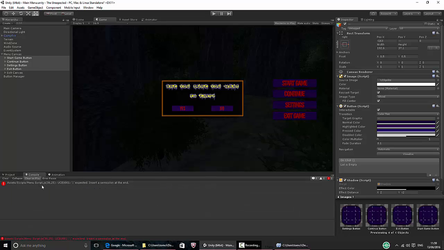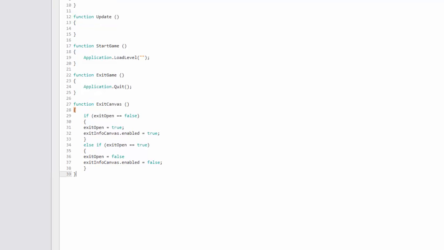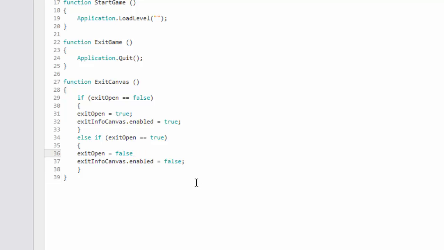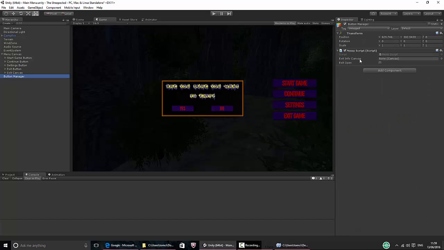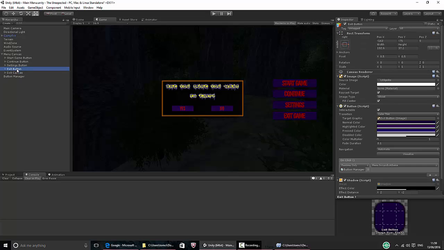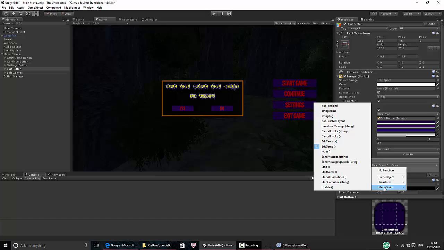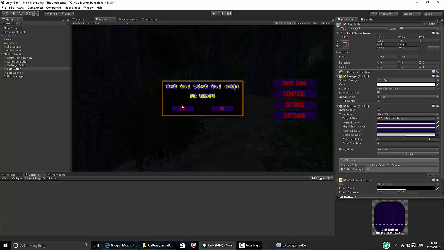Oh, what does it want? Line 36, column 25. Oh yeah, see, I forgot to put a semicolon here. Okay, everything looks good. So in the button manager we have a new thing called exit info canvas. Drag your exit canvas into here, and now where the exit button is, on the button manager find ExitCanvas. So it will open and close the exit canvas.